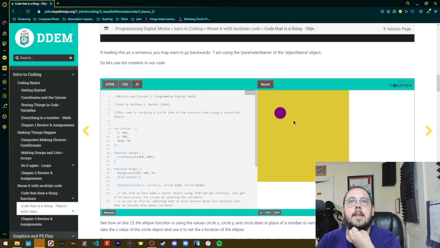So we've got this right here. We're drawing an ellipse using circle.x, circle.y, circle.diameter. And again, here they happen to be color coded. Dot diameter, here's the diameter of the circle. So that's how we're filling all of that in.